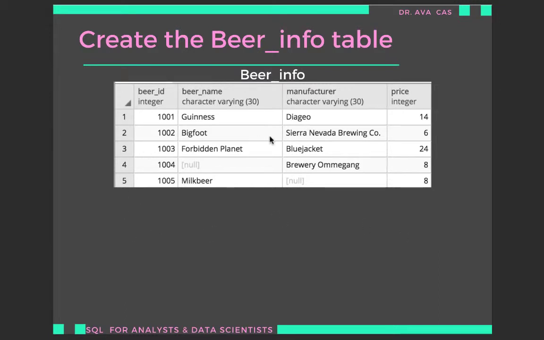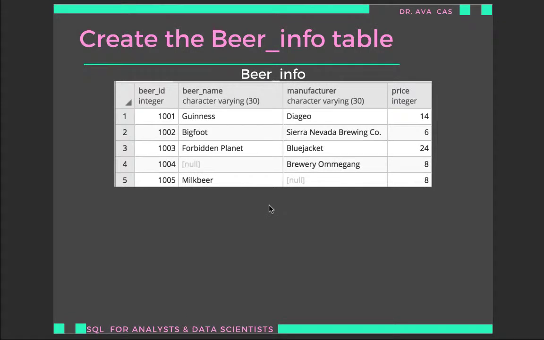Now, before we start coding in SQL, let's first take a look at this beer info table. So as you can see here, we have 4 columns in this table, and the column names are beer ID, beer name, manufacturer, and we have price. So as you can see here, both the beer ID and price columns have numerical values or integers, whereas the beer name and manufacturer columns have string values. So this will give you some idea of the data type of these field names or column names, and that would be helpful as we start coding this table in SQL. Okay, so let me show you how to code this in SQL.